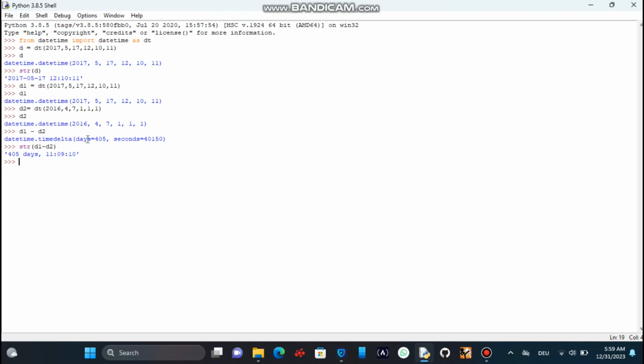Here let's say import from datetime, import timedelta, import timedelta as td. So here we imported our timedelta as td.